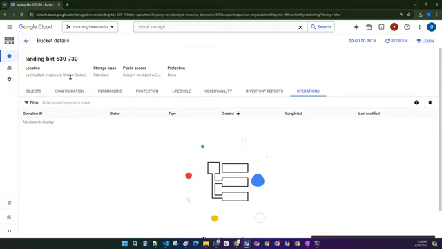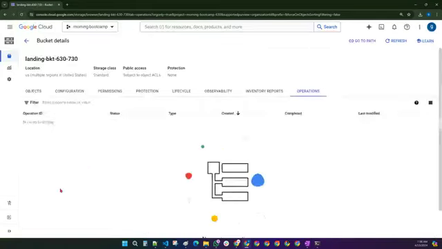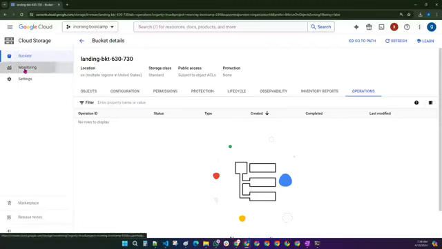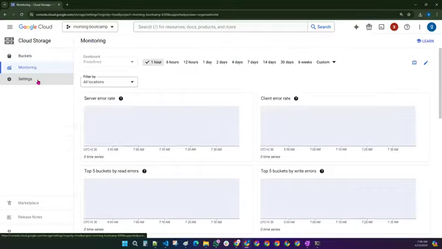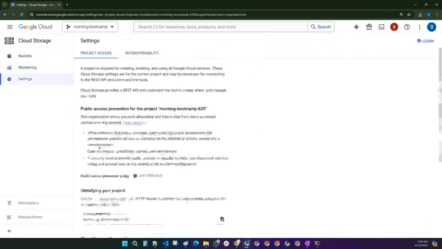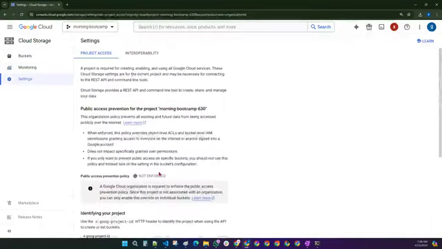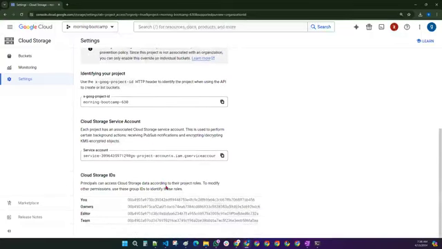Okay, so let us try to refresh it. Usually, all the operations may not be here, maybe here. Somewhere here there will be an operations tool. There the entire operations will be stored.